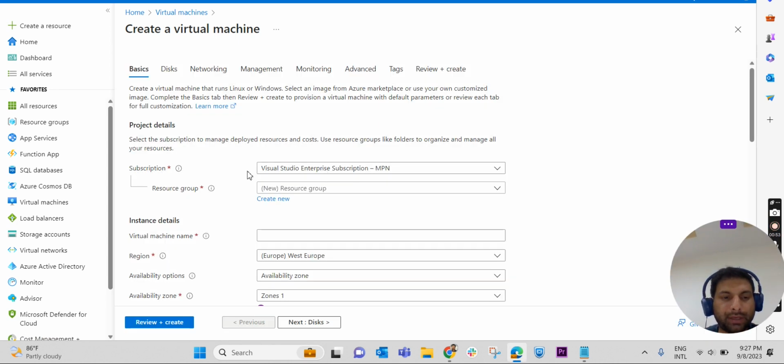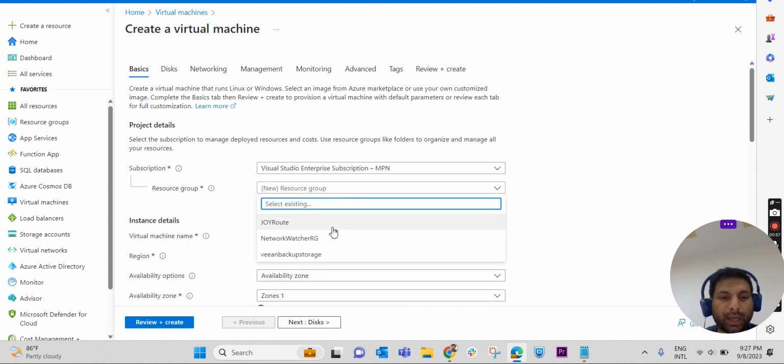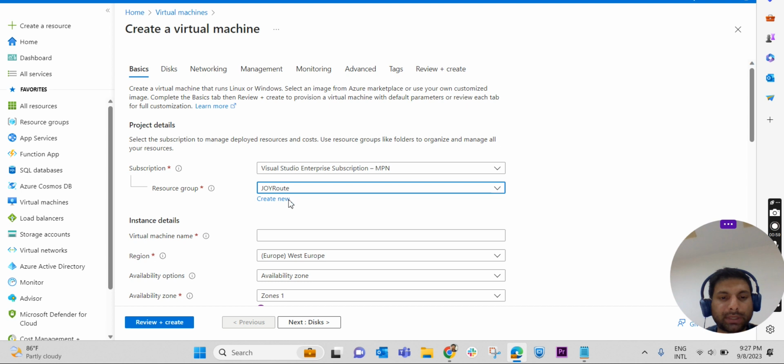Here we will have to select our subscription and select the resource group. I do have an existing resource group, so I'm selecting the existing one. If you are doing it for the first time, then you will have to create a resource group, or the system itself will be creating a resource group for you. Each virtual machine will be contained inside the resource group. And the next step, we have to name the virtual machine. So I'm giving it as test VM.